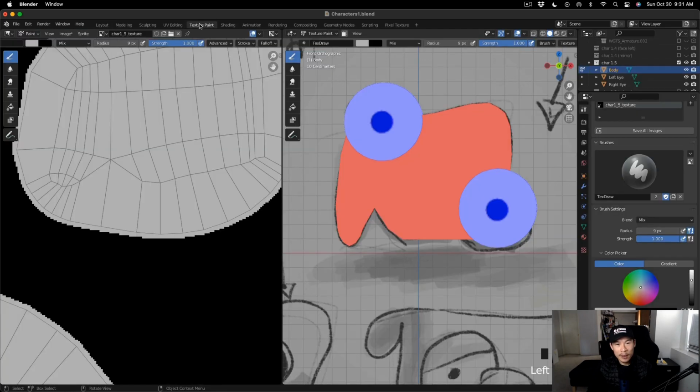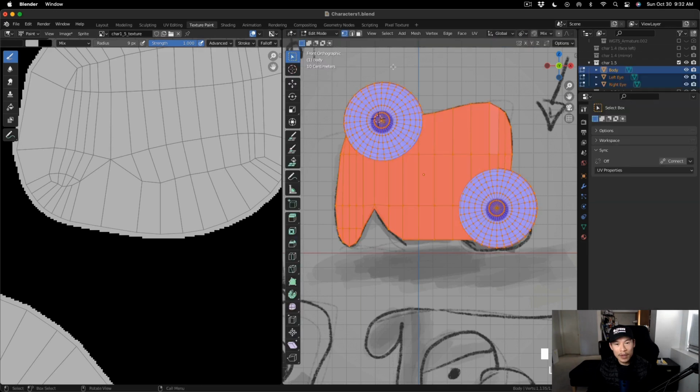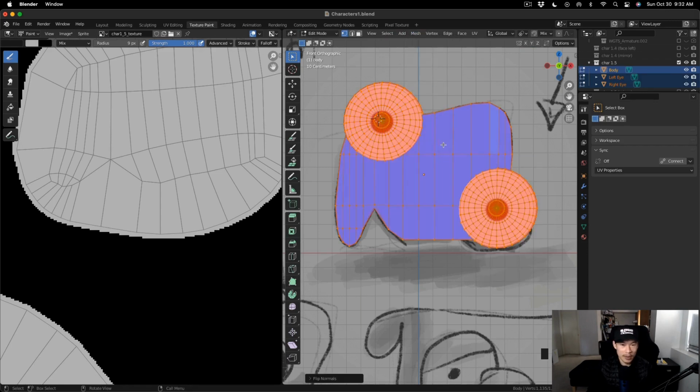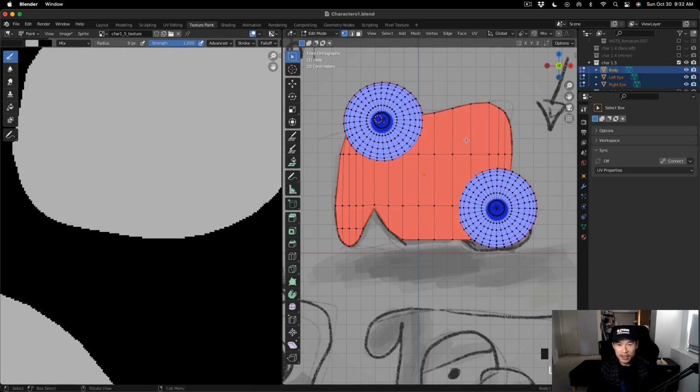That's when we need to flip to get everything blue. So edit mode, mesh, normals, flip. I think I had all the objects selected, so that actually flipped the eyes, which is incorrect. We actually only want to select the body or the head.